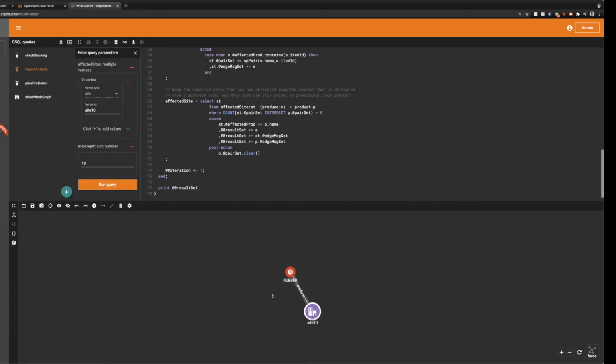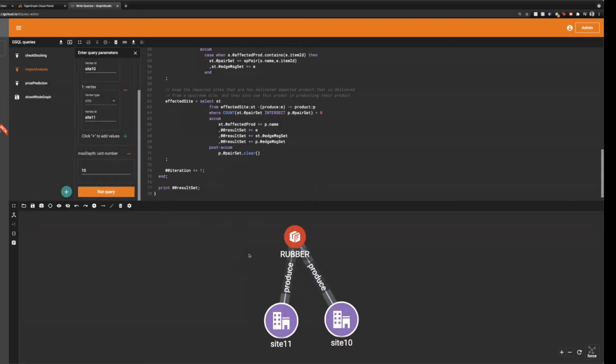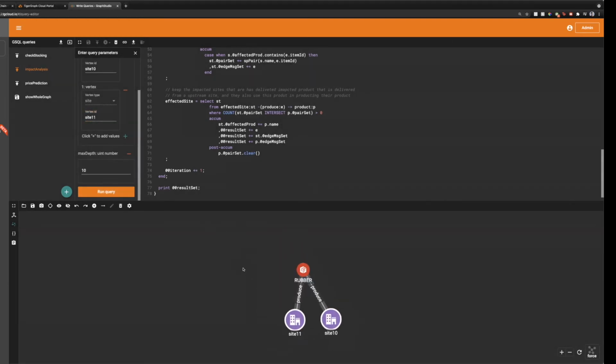Site 10 just produces rubber. But if we remember, there's also another site that produces rubber. So that's why when we returned site 10, we only got rubber back, because that's all that's affected, because we have this additional site as well, which can produce rubber. So let's see what happens. Actually, I haven't done this before, but I'll try it live. See what happens if we add site 11 in there, and we'll see, yes, we are affecting our rubber production.